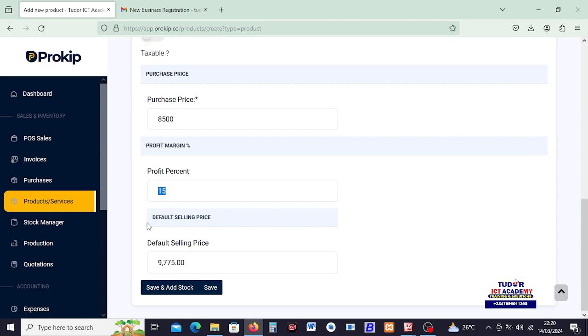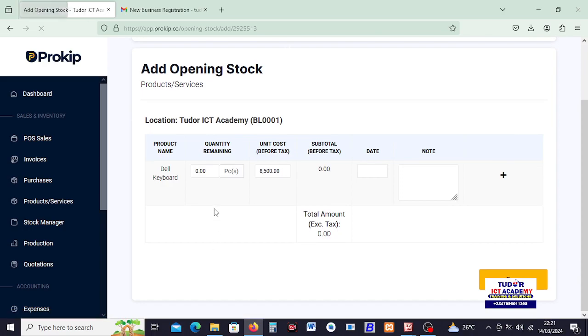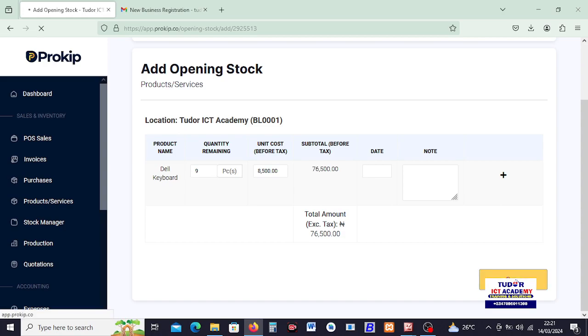So let's say I'm taking 20%, and I could have 10,200. So I go ahead and click on Save and Add Stock, and that will take me to where I can add the quantity remaining. So I come here and say, okay, I have up to 9 of this item. The calculation is done. You multiply this price by 9, and this is the total amount for this particular item, as you can see here. So I click on Save.